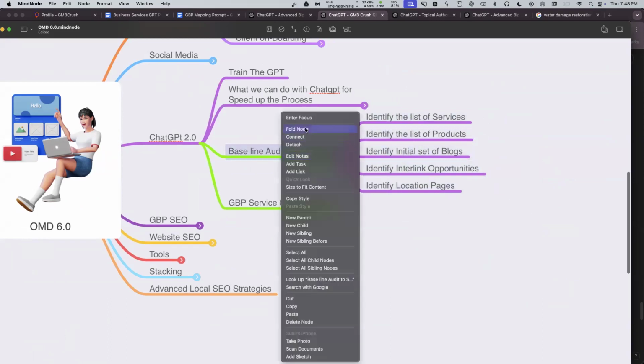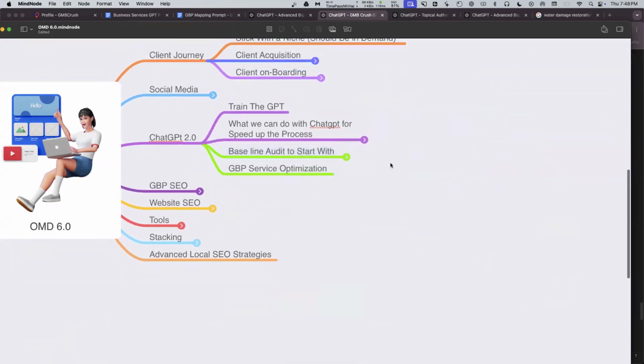You can't find this kind of video or this kind of ChatGPT optimization in any other video.